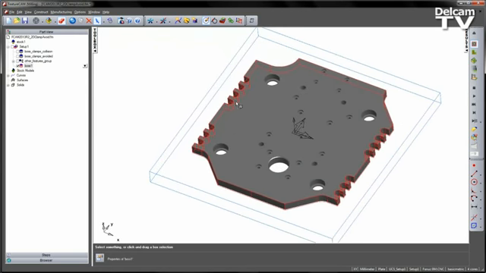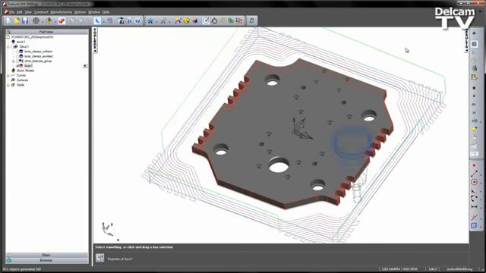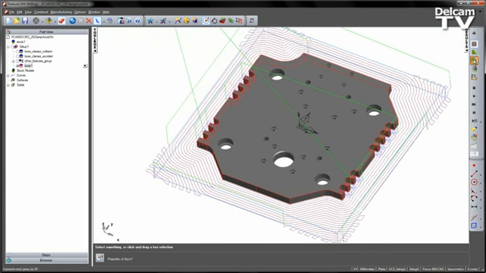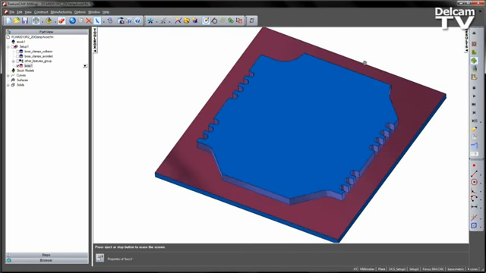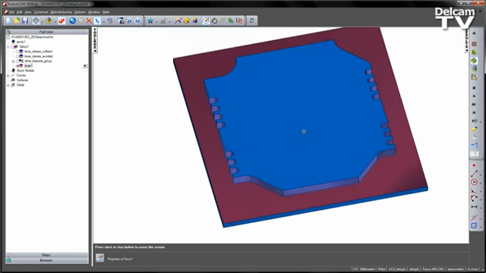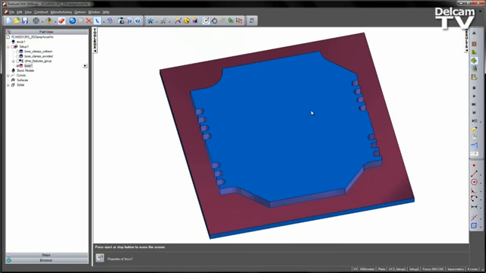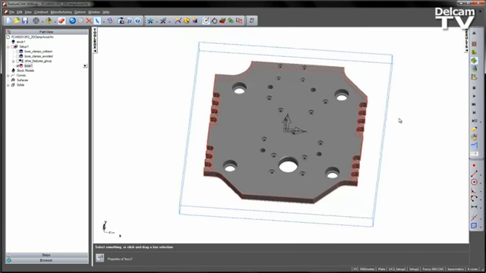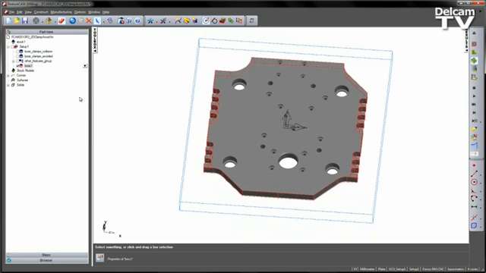So here is my component. If I go ahead and play my centerline simulation, I get my toolpath like so, as I would expect. If we do a 3D simulation, you can see the part has been machined as we would like. However, we may get issues when we bring in any fixture that we're using.